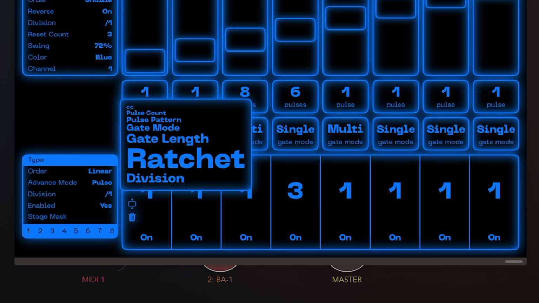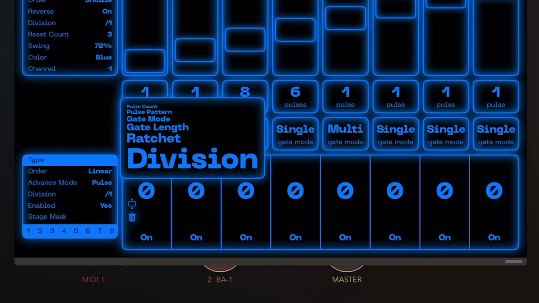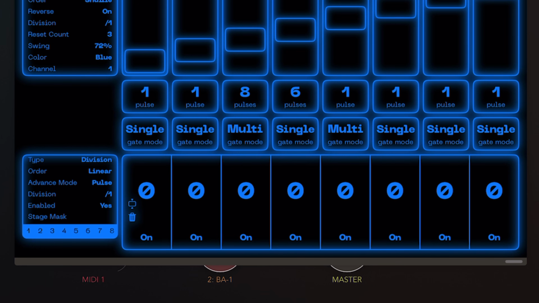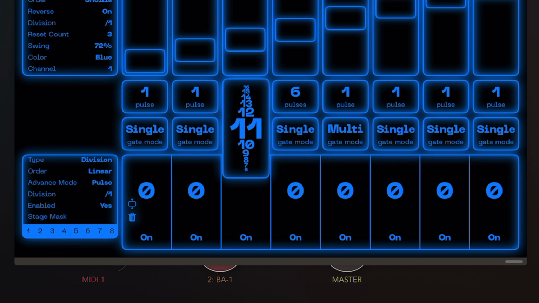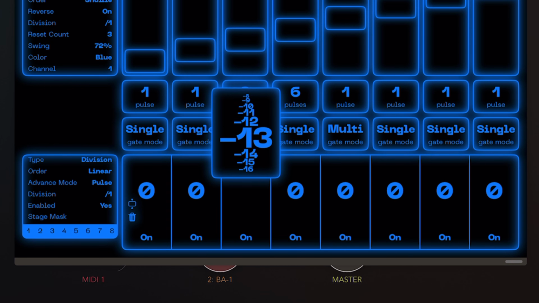Now, the last item in our modifier list is division, and this one allows the user to get really weird and funky with the rhythms, because with this one you can add and or subtract to the clock divisions.